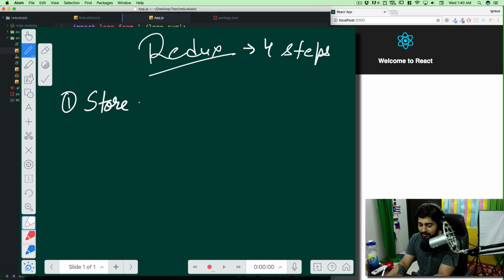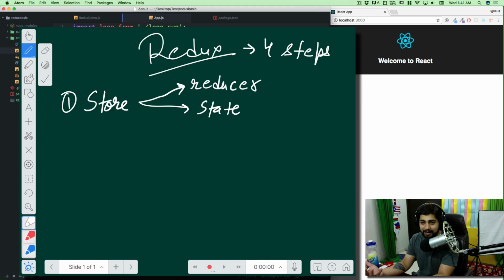Now, if you want to create a store, it requires 2 pieces of information from you. The first one is a reducer. Don't panic, because it's just a terminology, and I'll explain what a reducer is. The second thing it requires is a state. In case you are aware of React, you might already know state variables. So consider this as an initial state. Now, step number 1 is over, and I'll walk you through the code as well, and we are going to follow exactly the same thing, and this will help you.